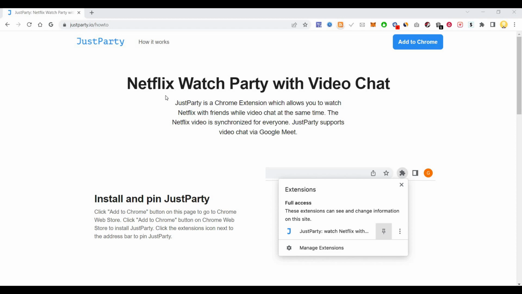Today I will show you one website called JustParty.io. In this, you can use Netflix Watch Party with video chat. That means you can use this Chrome extension, which allows you to watch Netflix with your friends while having a video chat at the same time. So the Netflix video is synchronized for everyone.